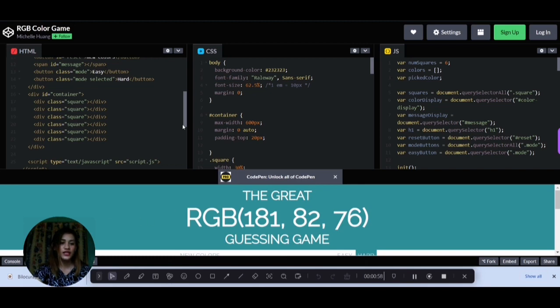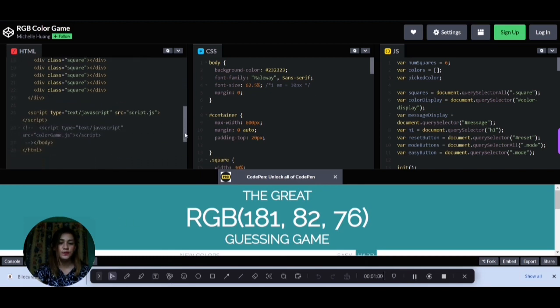And the next one is the script. The script tag is included at the end to load the JavaScript code that handles the game logic.